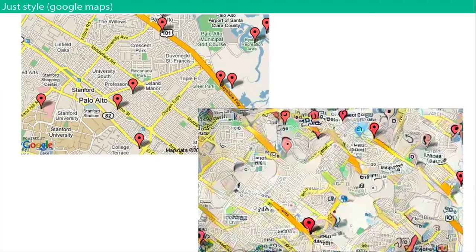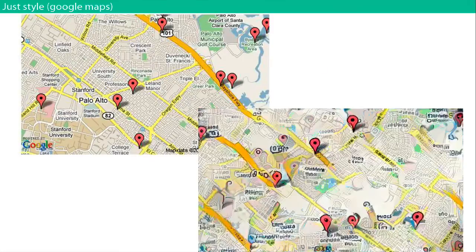Rosetta Stone, TV, noise. You can get rid of the content loss altogether and just make sort of hallucinatory maps or whatever, you know. So this is Google Maps being hallucinated. You could do these in HD.